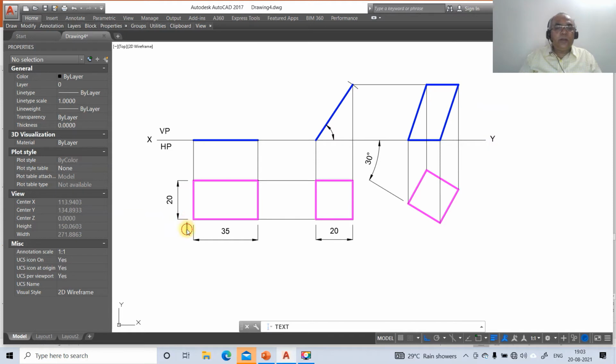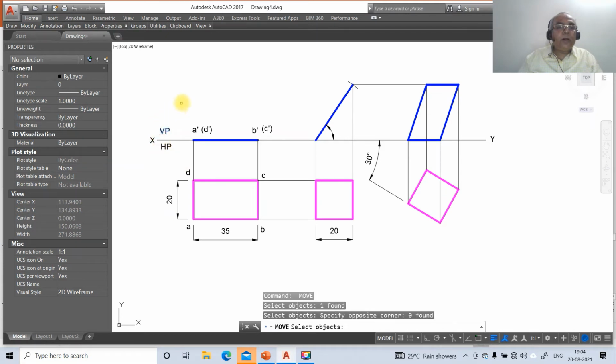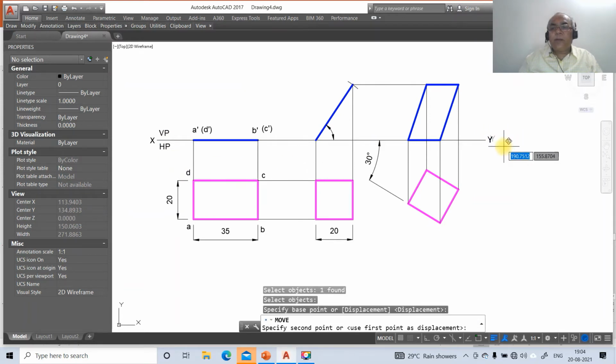Then you remove the caps lock, type A, B, C, and D. Here you type A dash, here you type B dash, and this as bracket C dash, and this as bracket B dash. So once you do that, then go to move, switch off the ortho mode, then go to X, and here you mark this as VP, and you change this to HP, and this as Y.